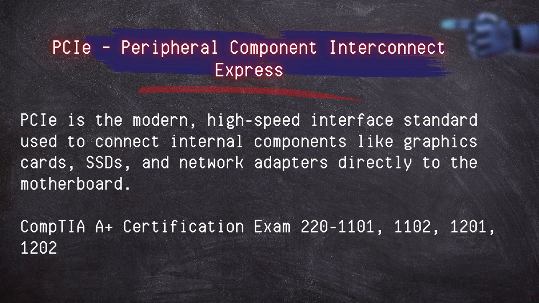PCIe or Peripheral Component Interconnect Express. Now, PCIe is the modern high-speed interface standard used to connect internal components like graphics cards, SSDs, network adapters directly to the motherboard.